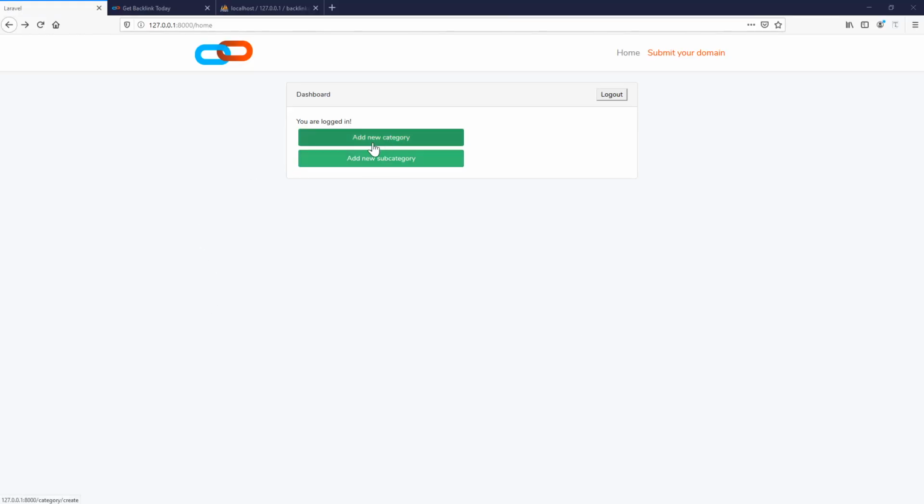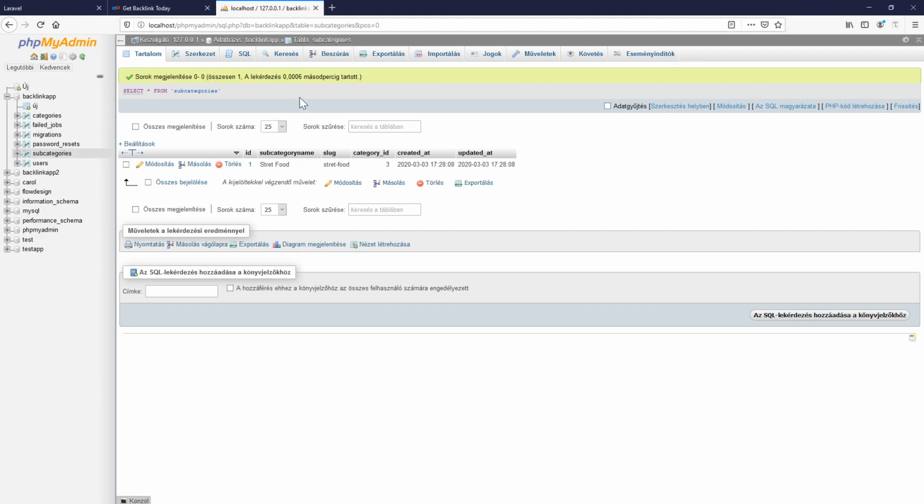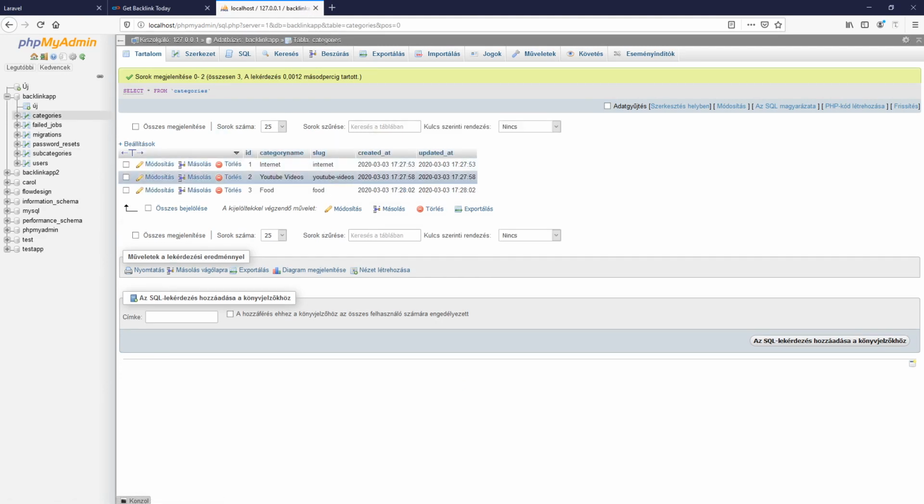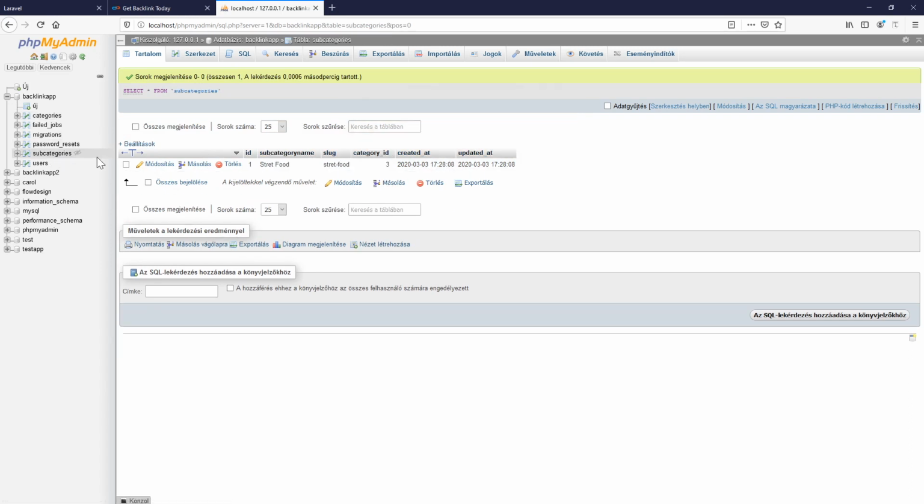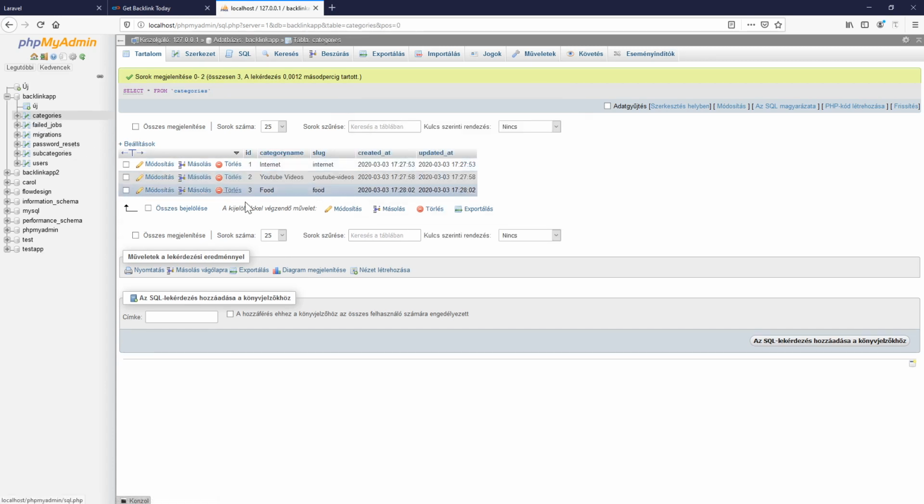In the last video we learned how to create a category and subcategory. We were able to add categories and save it in our database. And we also were able to create subcategories and connect them to the category. So each subcategory belongs to a category. As we can see, we have a street food subcategory and it belongs to category ID number 3. And if we go to the categories table, we can see that our ID 3 is food.